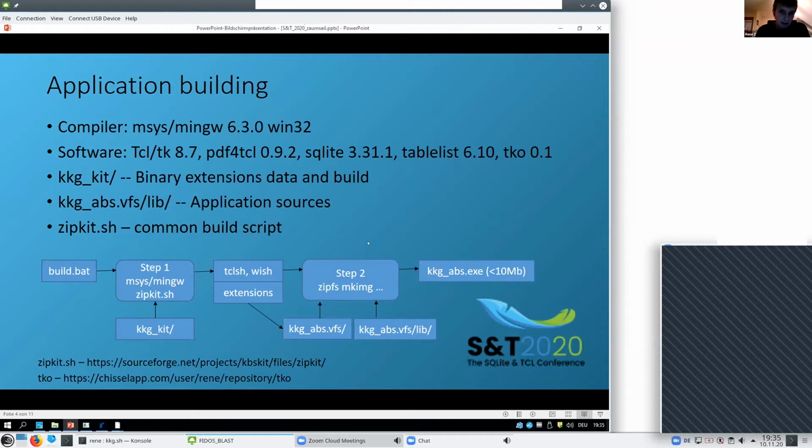In the second step, we use a new zipfs program from TCL/TK 8.7, and we create from the binary extensions and from our source data our executable, and it's roughly 10 megabytes big.